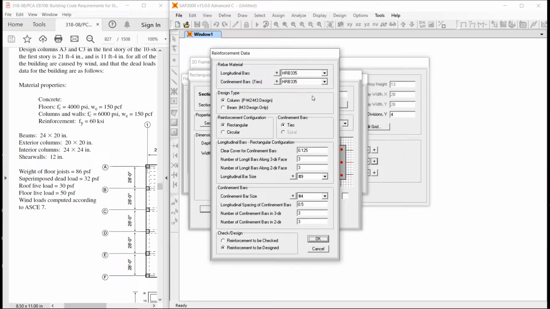Let's see the reinforcement. The reinforcement should be A615. This is the column. It's the rectangular column. Bars, the stirrups are tied stirrups. Let's this be number 7, number 4 or number 3 should be good enough. Okay.